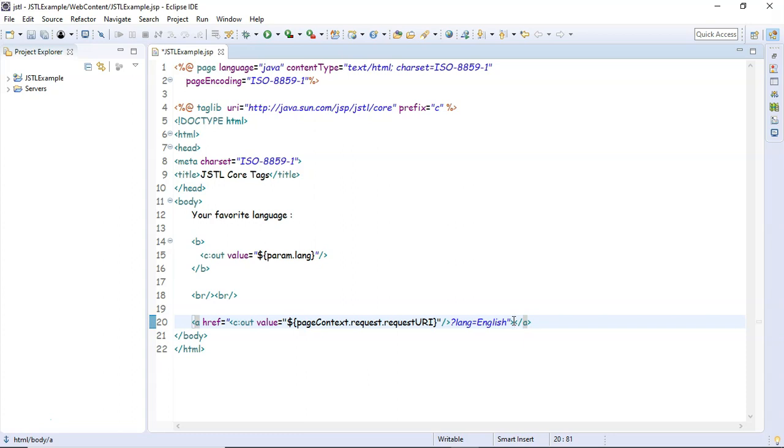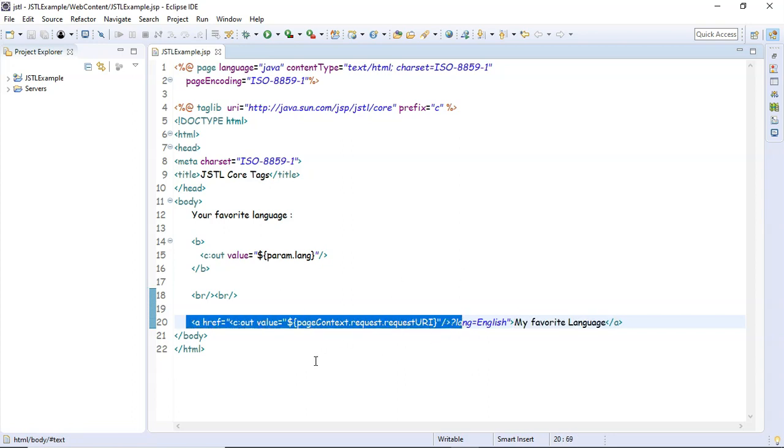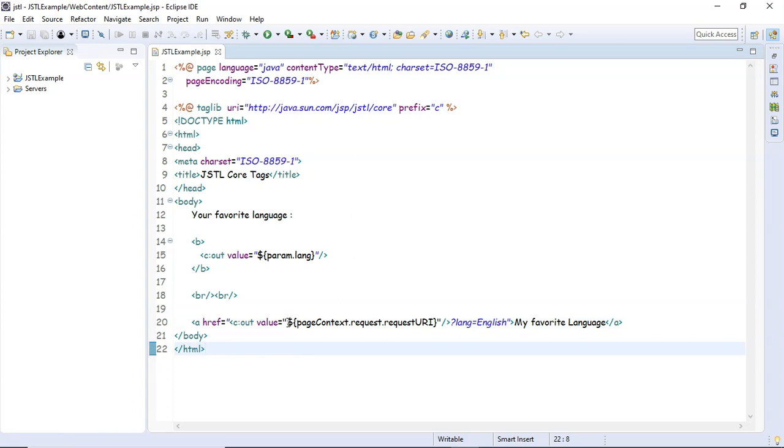Somebody is going to click the text of this anchor tag, the link of this anchor tag, that is maybe "my favorite language". Then clicking this my favorite language will simply trigger this anchor tag, and this anchor tag will further load the page having this URL. And what kind of URL is being generated by this EL expression?